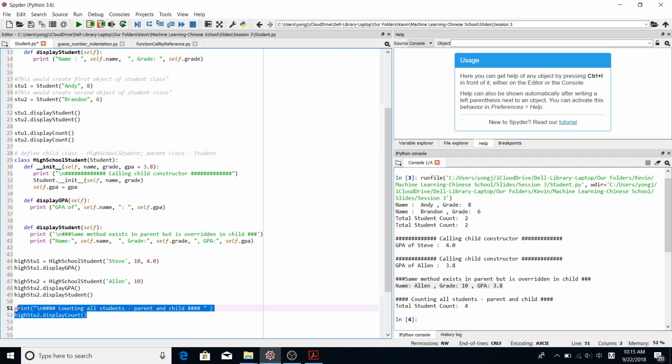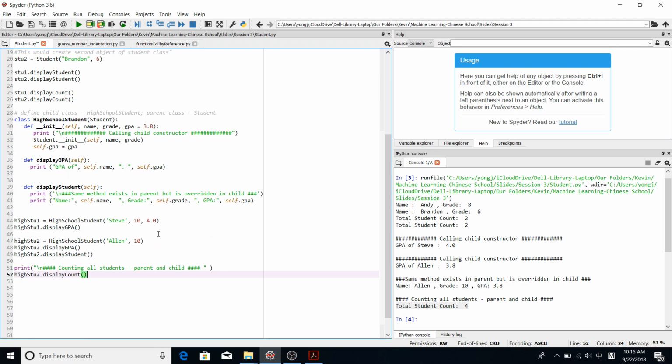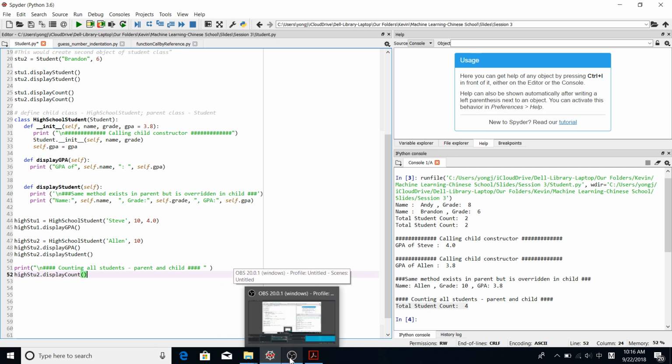And finally, we want to count all students. We're calling from the high school student instance 2, right? So we're counting, we're getting 4. Why is that? Because early on we have 2 students from the base classes. We have another 2 students from the high school students, and such a student count is shared across all the instances. So we have 2 students plus 2 high school students. In total, we have 4 students. So this is an example of the class and objects.